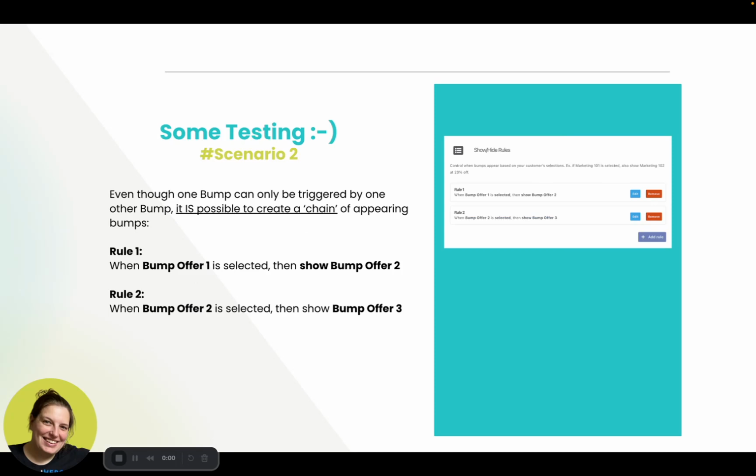Okay, some testing. Scenario 2. Even though one bump can only be triggered by one other bump, it is possible to create a chain of appearing bumps. So for example, I can say, okay, when bump offer 1 is selected, then show bump offer 2. And then also when bump 2 is selected, then show bump offer 3. So you can kind of create a chain reaction of sorts, which is really cool, I think.